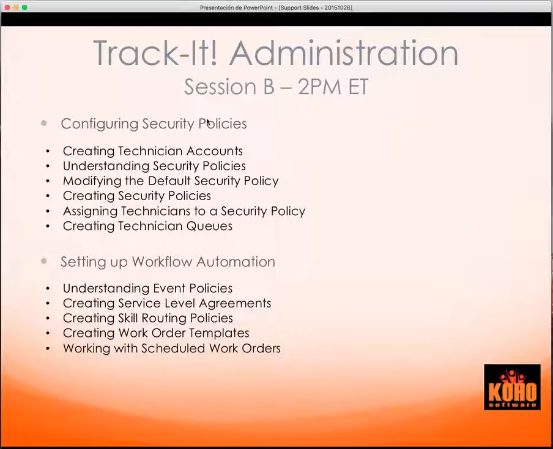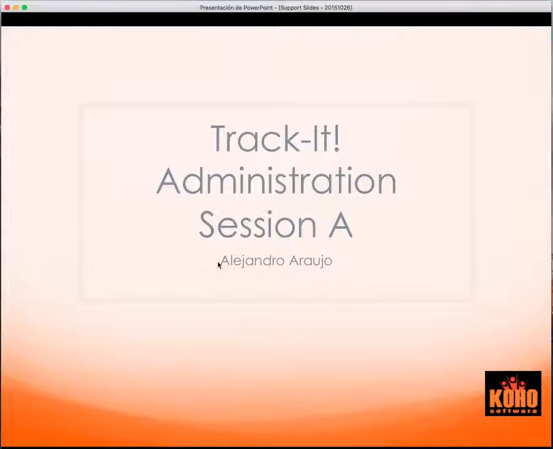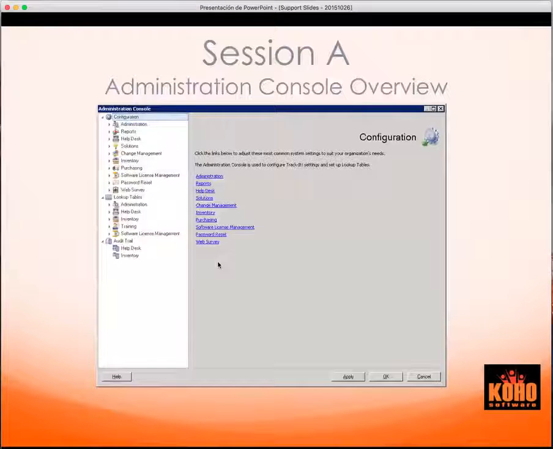This afternoon, we're going to be looking at security policies and workflow automation. So let's get started with what we have scheduled for this morning. We're going to be looking at the administration console and the things that you configure in there, but we are not going to stop in any high degree of detail on any of the elements. We'll cover some of those elements in greater detail in further sessions, and in the last session.